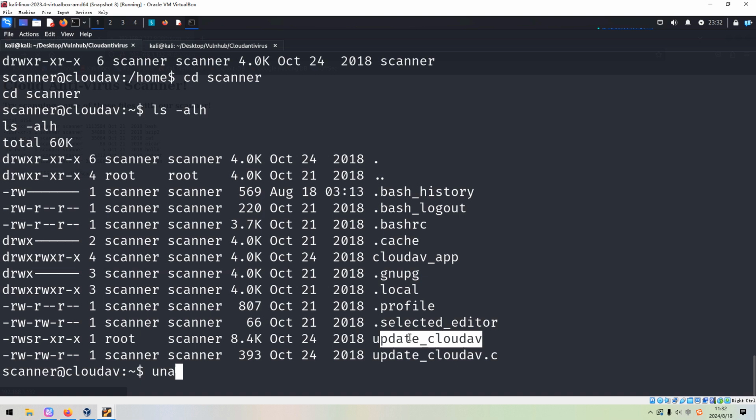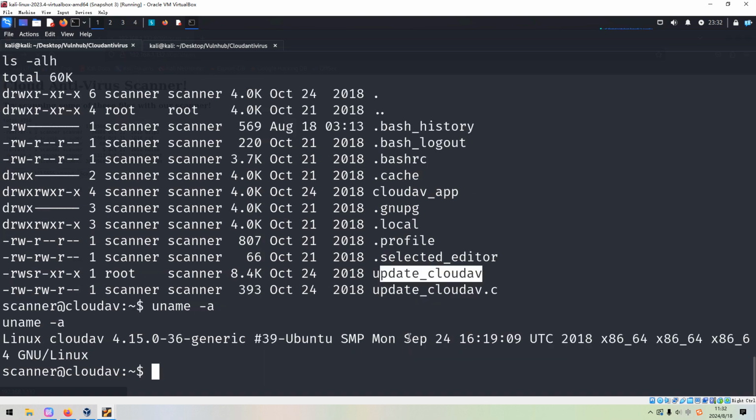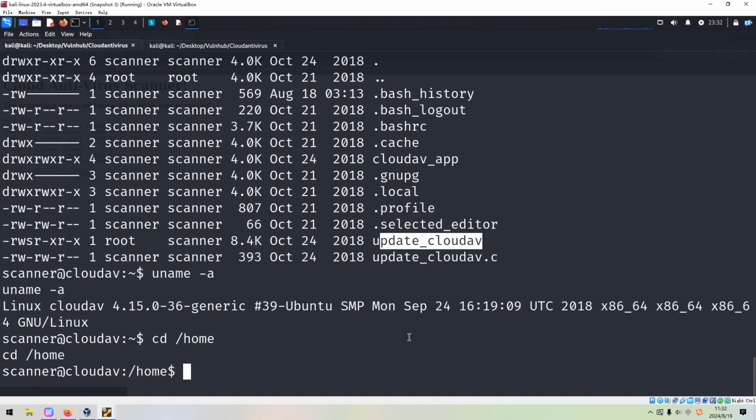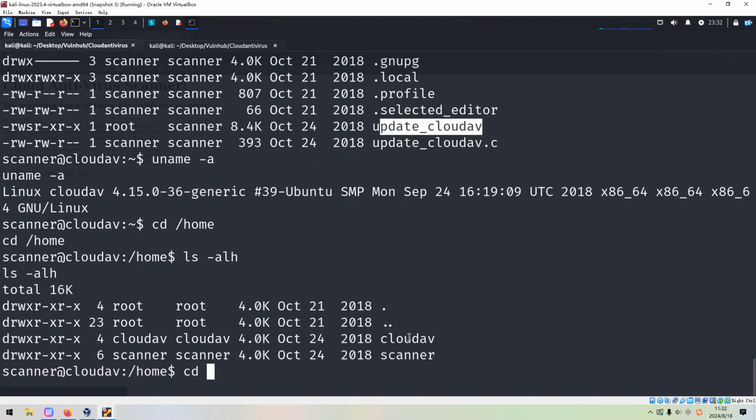For example, the kernel. I think this kernel is also vulnerable, but I don't want to take this way to elevate privilege. Okay, and if you want me to do it this way, please let me know in the comments below. And we can go to the home directory of another user, cloudav.